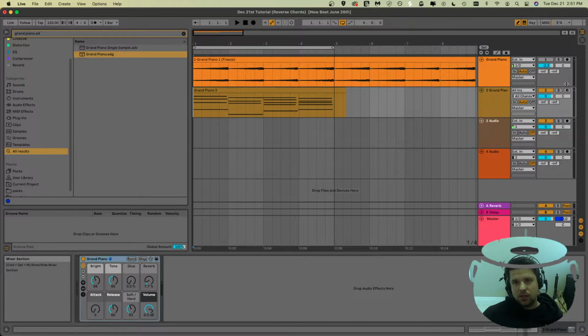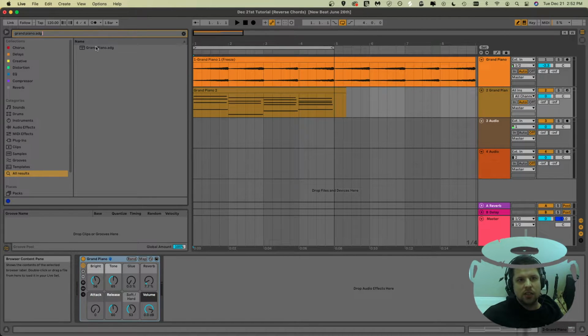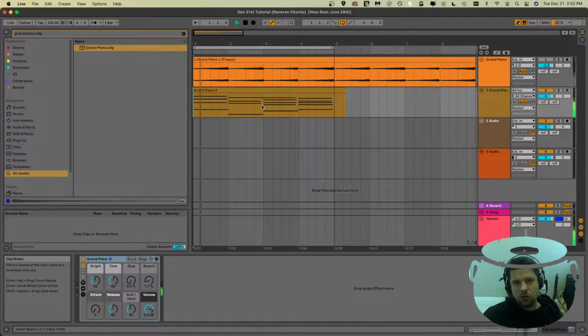So I'm going to play two different versions, basically the original, and this I use grand piano. You can just go up to the top here, search grand piano, .adg. You should be able to find it. It's right in Ableton, so you shouldn't have any problem with it. But basically, this is the original here. I just played some chords.